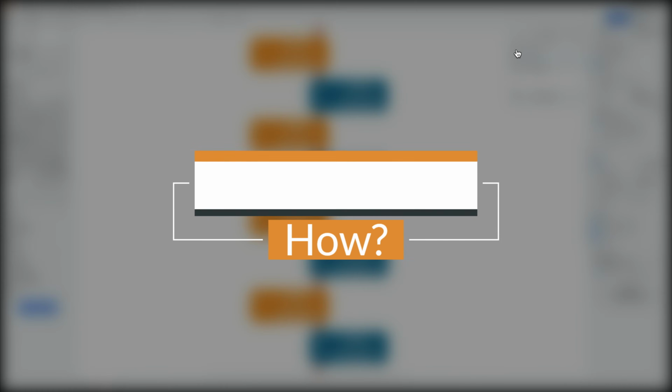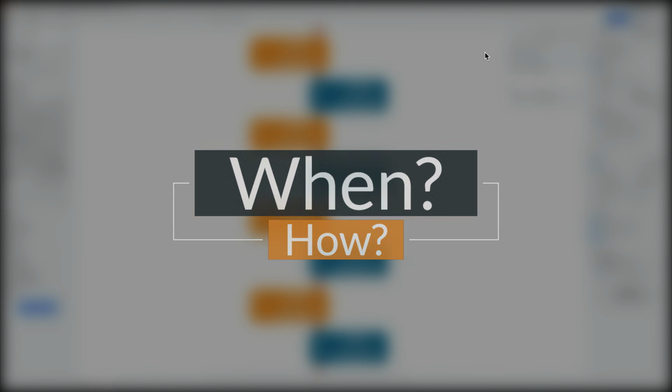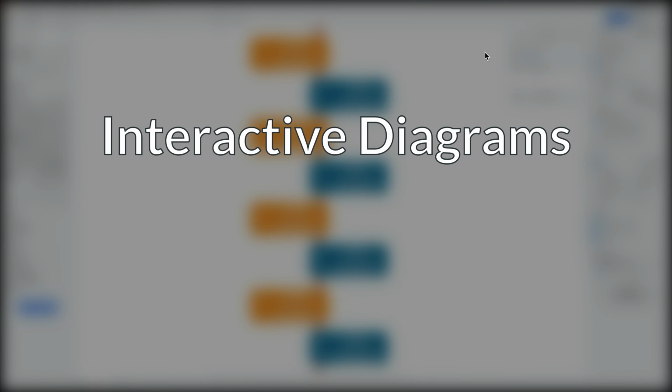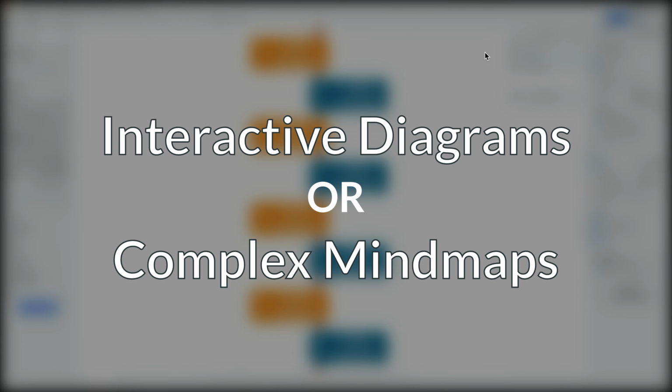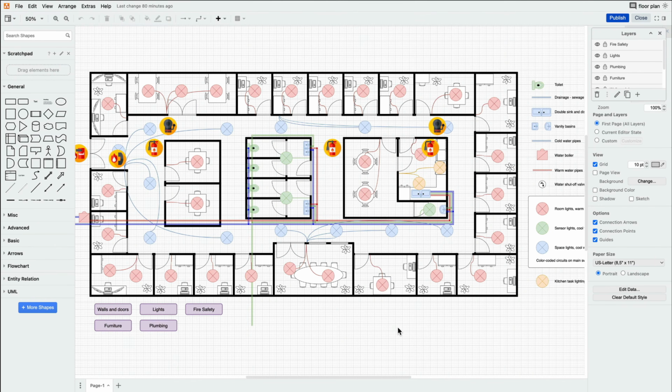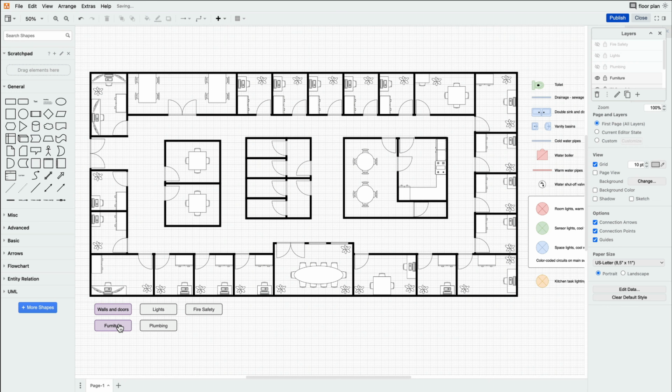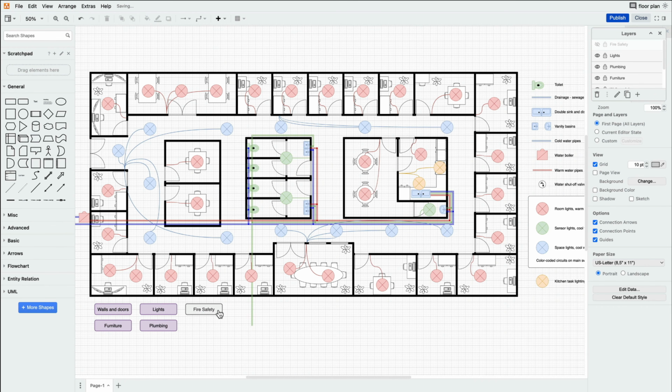So that's how to use the Layers function in Draw.io, but now when are we going to use it? Layers are an essential feature when you want to create things like interactive diagrams or complex mind maps. For example, here we have a floor plan that we've made interactive. We can toggle layers on and off using buttons we've created, and this use of layers is especially helpful if you want to add ease to the user's interaction with a diagram.